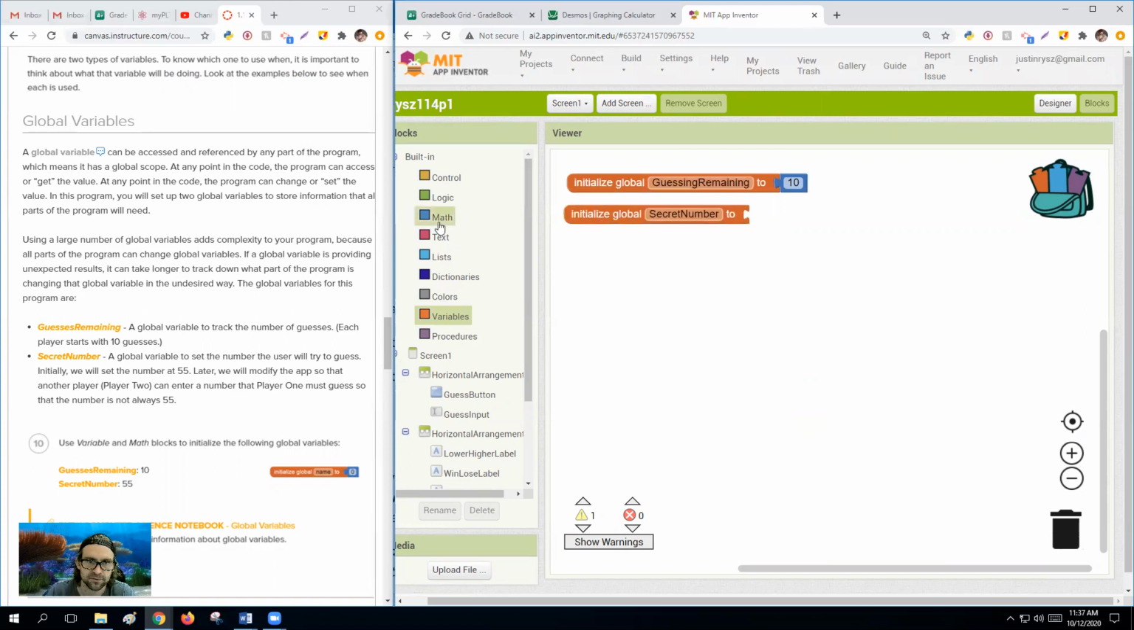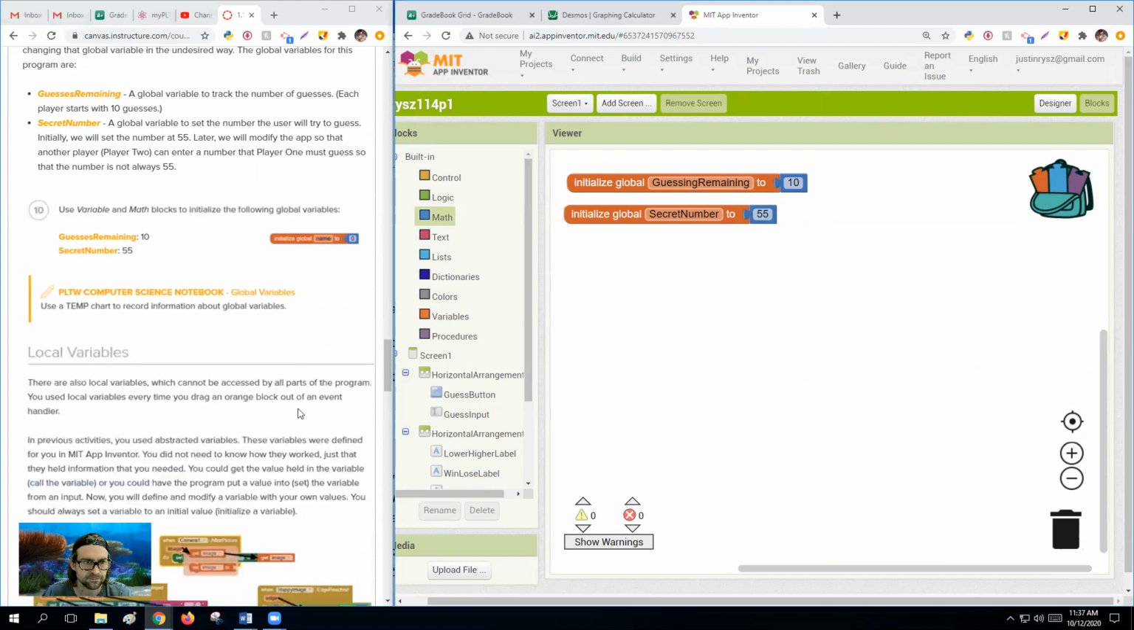And we're going to set that equal to, and right now we're just going to do 55, but eventually we'll have that change.